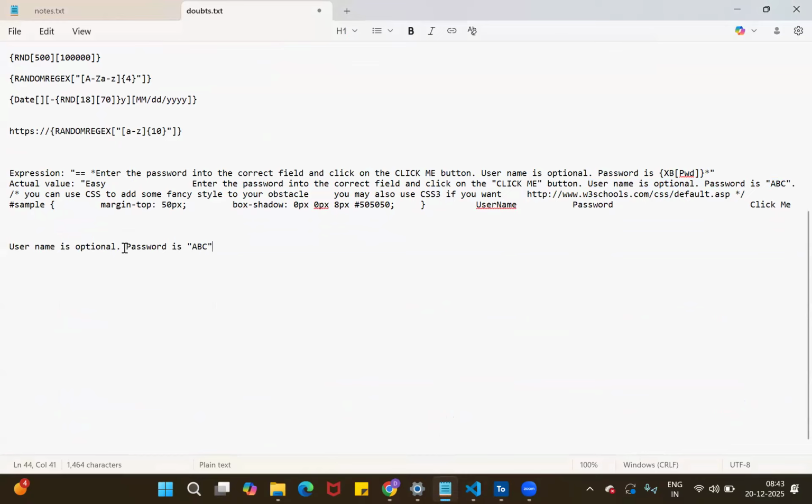And after ABC, what are the stars? Here some expressions are generated. Just give one space. Dot. Just give dot. No, immediate double quotes. Just give dot. Okay, one space. Just use asterisk here. And before username also give one asterisk. Just give one space.